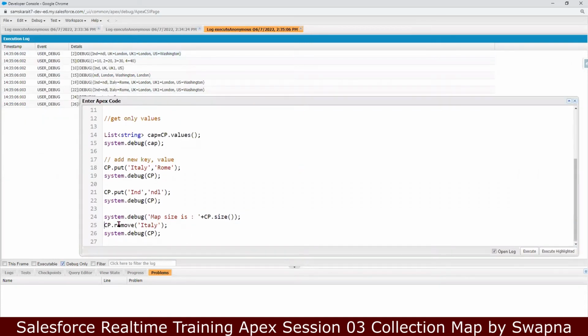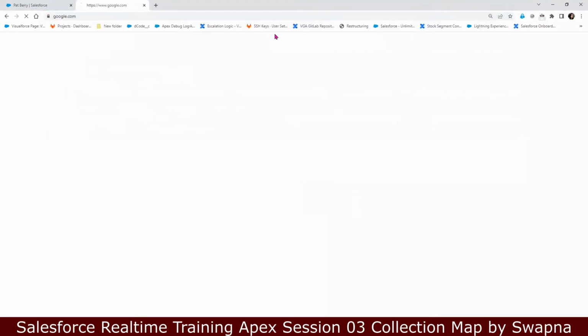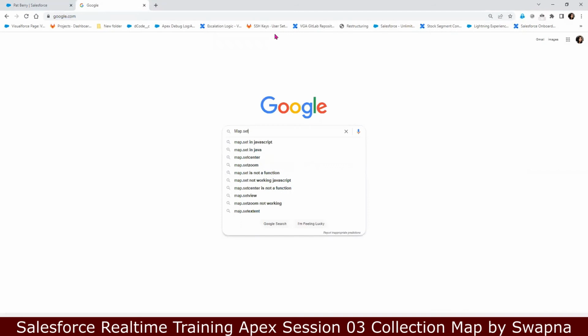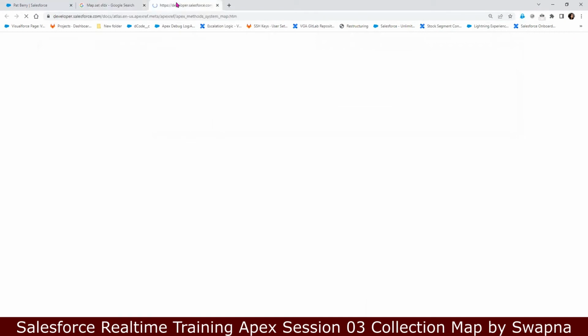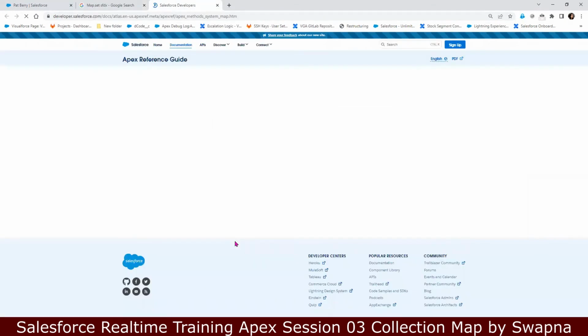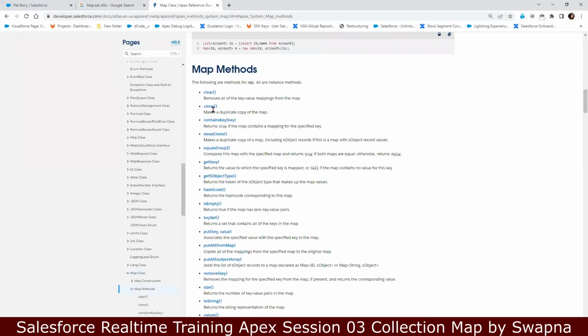Now, how can I know which method I need to use, and when? Same thing, yesterday I told you about the site. If you Google map.set sfdx and go to the Salesforce developer page, you will see all the map classes. Inside that you have the map methods, like clear the map, get the key, is empty, key set, put all, remove, size, values. We have seen everything.